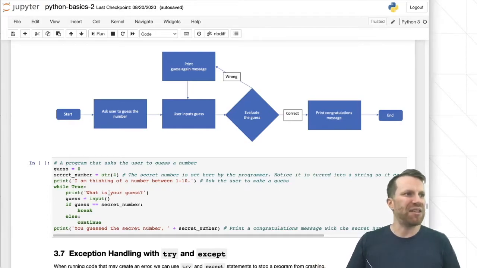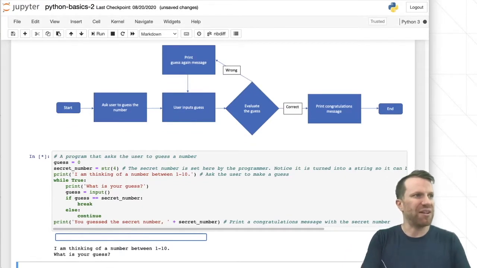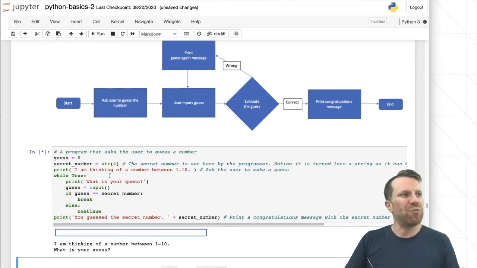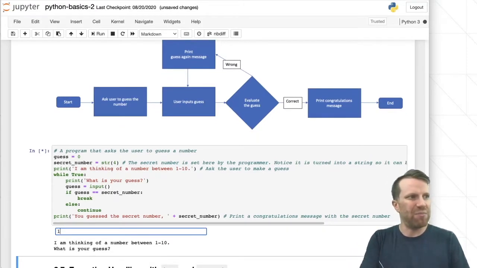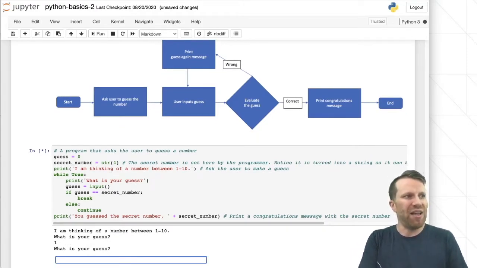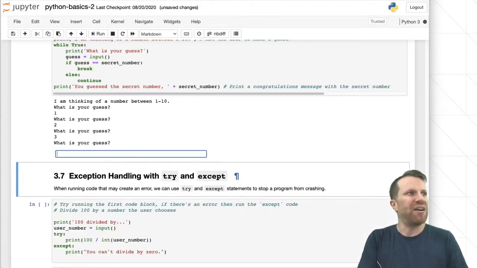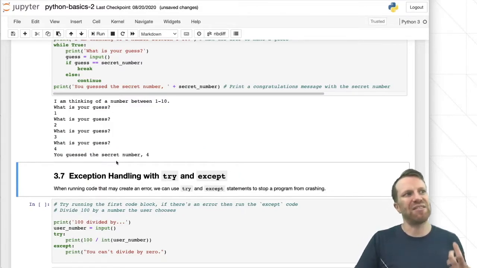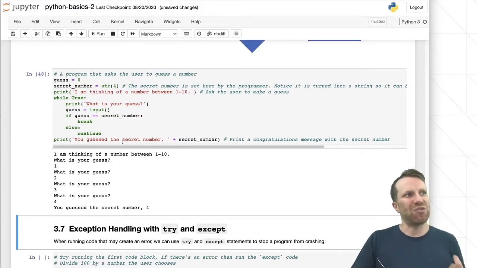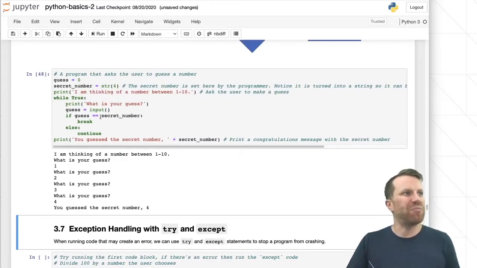So let's execute this and see what that looks like in practice. I am thinking of a number between 1 and 10. What is your guess? I'm going to put 1, and then it's just going to execute the loop again. What is your guess? 3. And so when I finally put in 4, it says you guess the secret number 4, and so that's when that break happens. If the guess equals the secret number, then the break happens, and it prints out you guess the secret number.